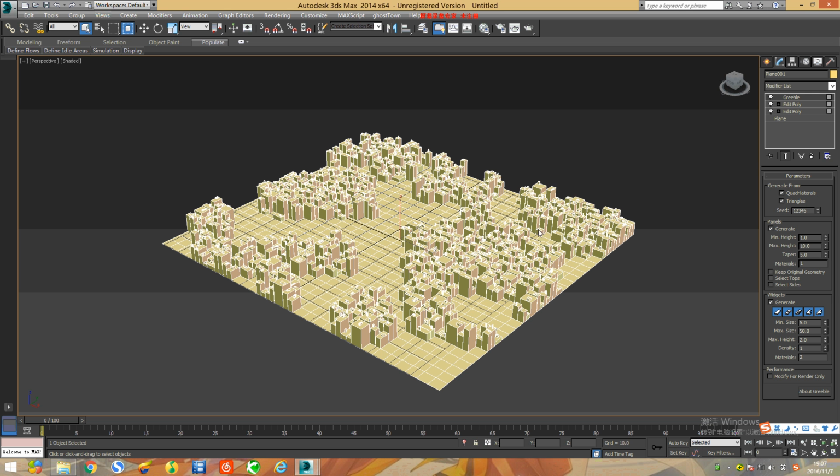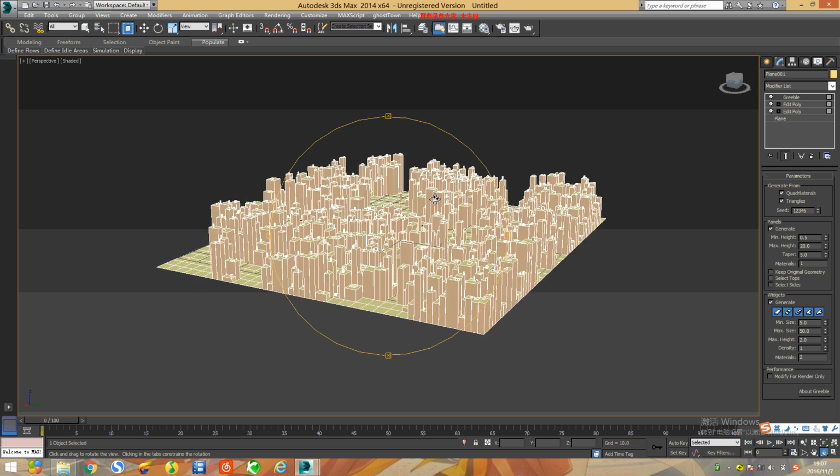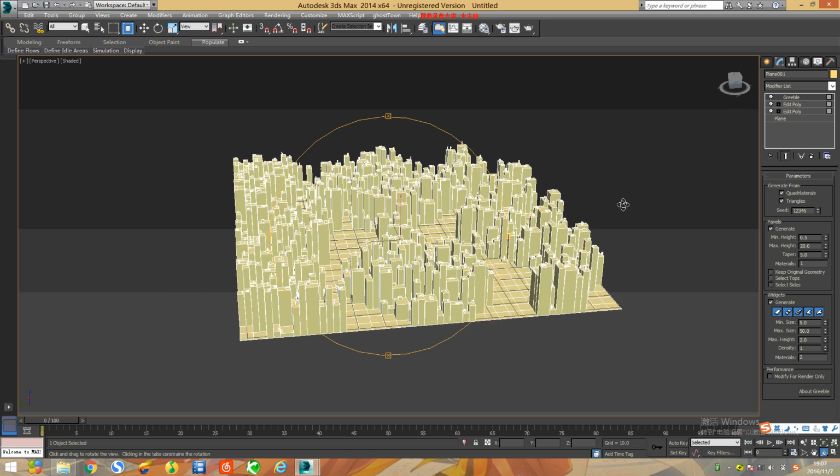And for the greebles, we can change its parameters in these panels. Here are the panels, we can change the minimum height and the maximum height. So we want to change the minimum height to 0.5 and the maximum to 20, which looks much better. It's like a city. And then we can just click here, orbit, and have a look at all this city mode, all these buildings.